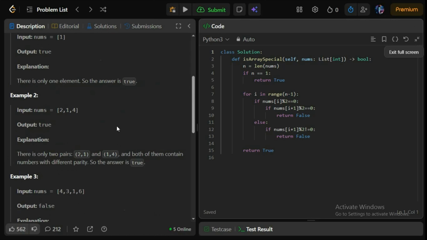Why? Because as I said, if our array is starting with an even number, then the next number should be odd. And as we can see, 1 is present after 2. And thereafter we should have an even number, and in this array 4 is present after 1. So because of that it becomes a special array, and that's why they have returned true.